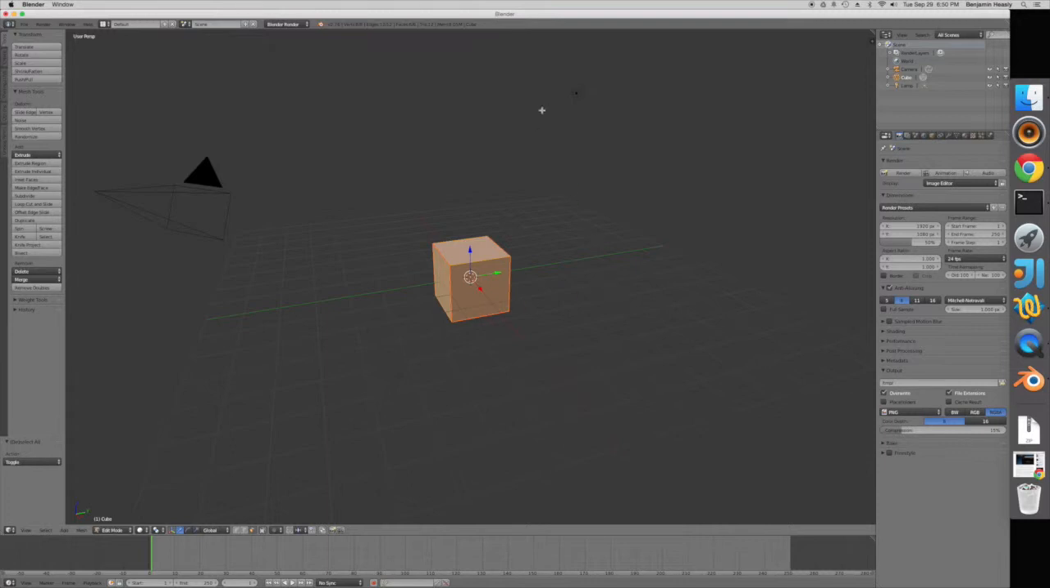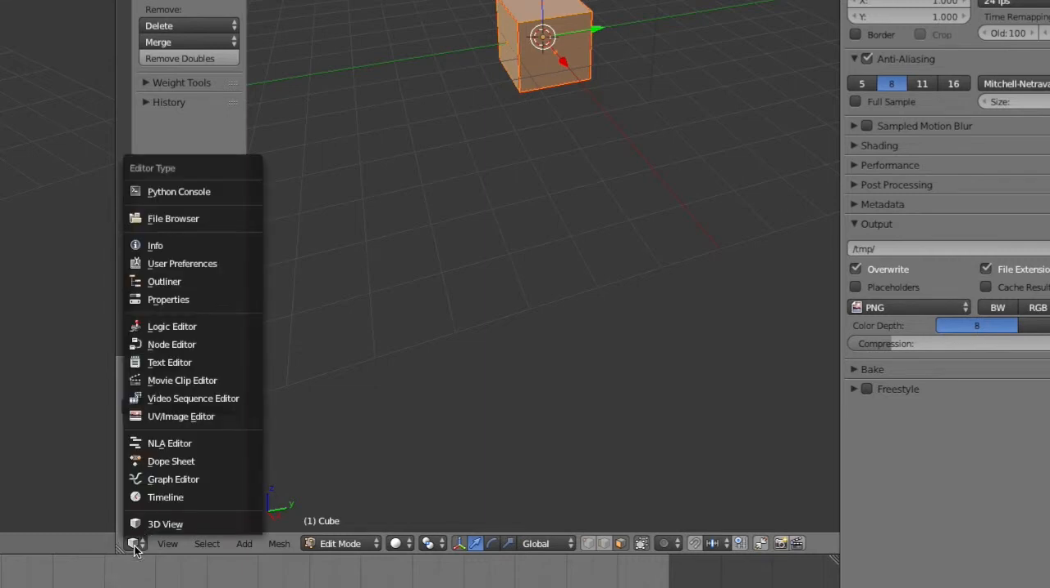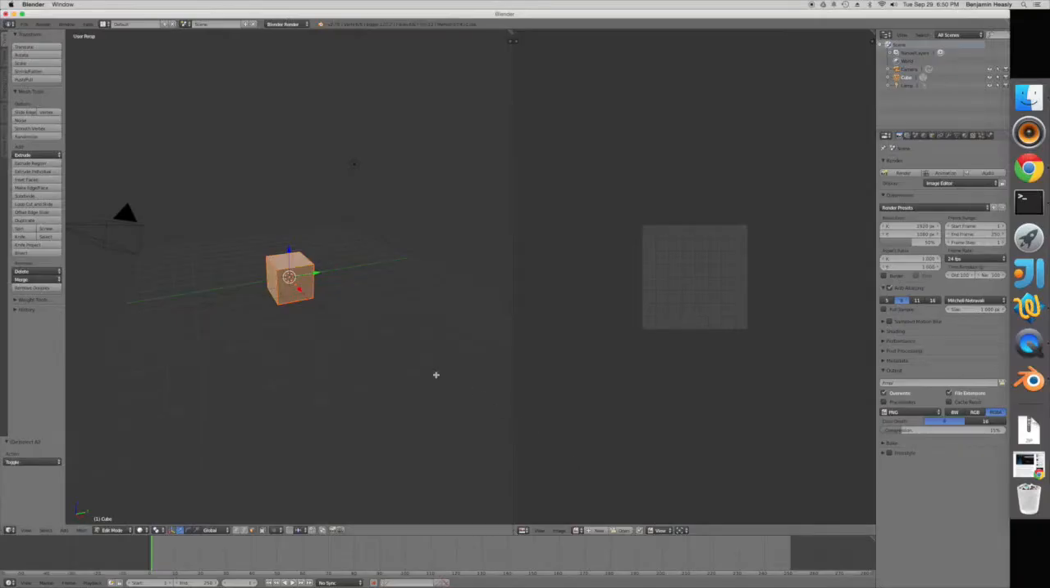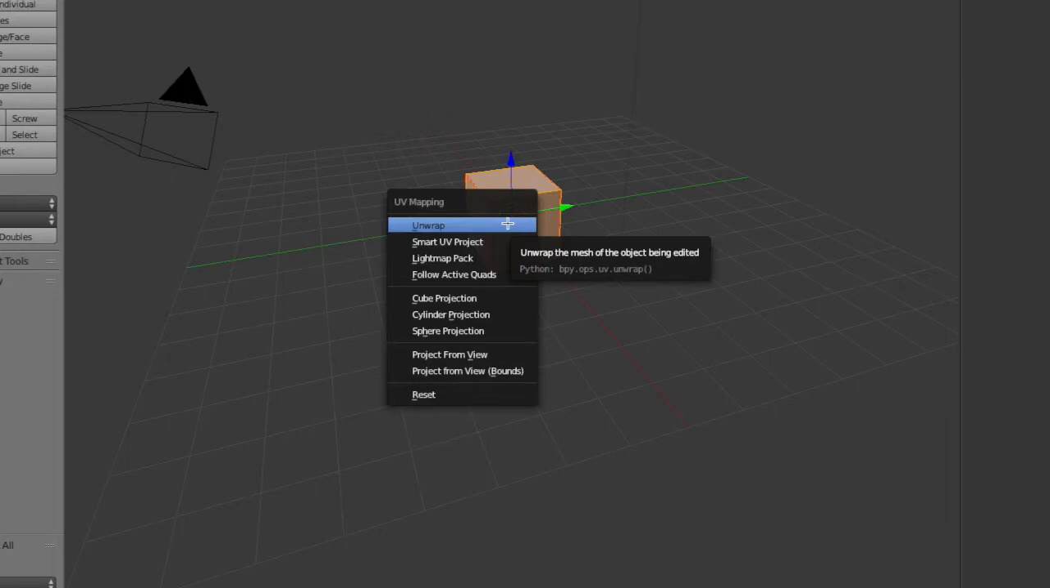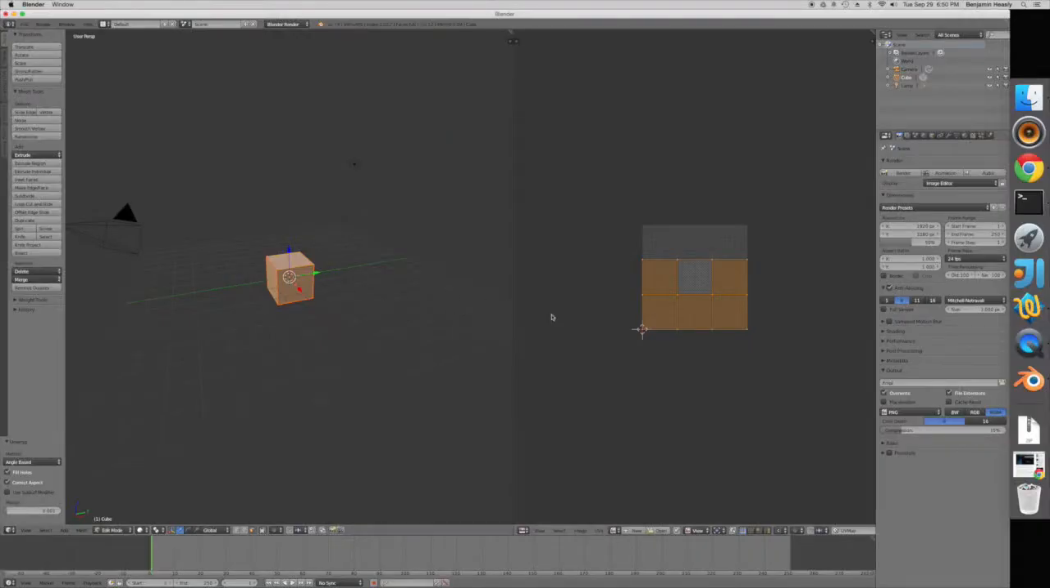We need another view to do that, so I'll split my Blender view. And in this new view, I'm going to select UV Image Editor. Now we have all our cube faces selected. I'm going to hit U and unwrap. Now, in our UV editor, we see the 6 faces of the cube unwrapped. Great, so now let's bring in the image file and apply it.